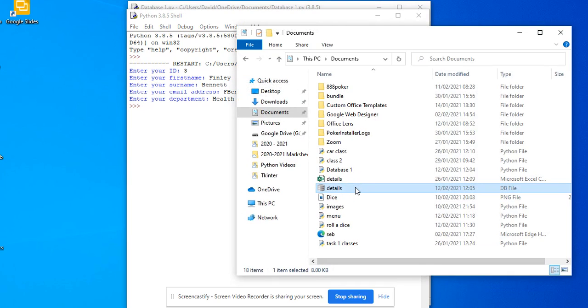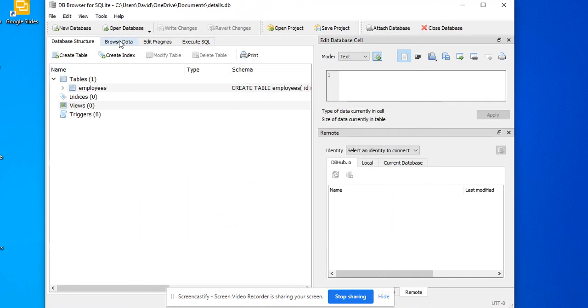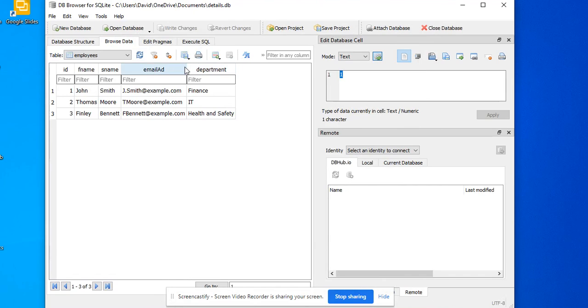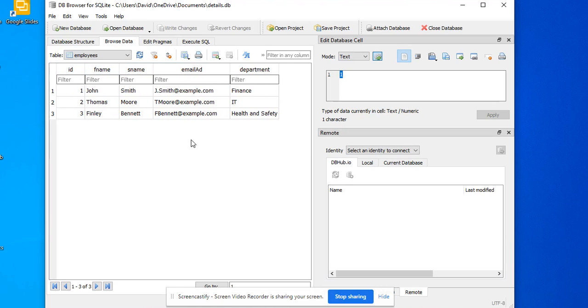Go back to the database. If we open the database up, let's browse data, and there we go. We've got our third person has now been entered into our database by using inputs from the user.